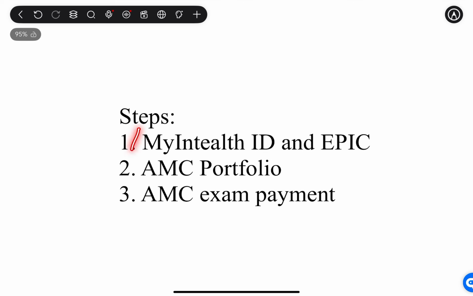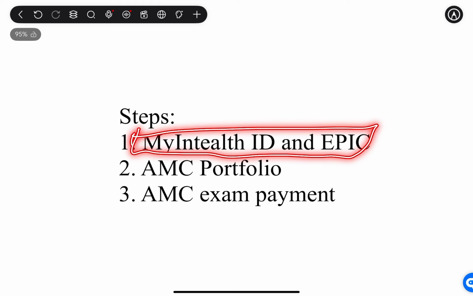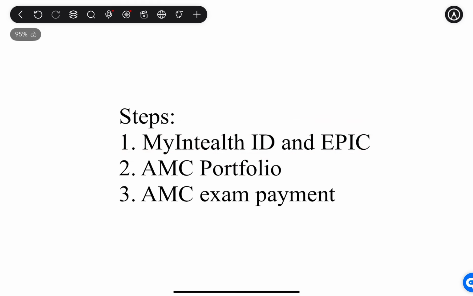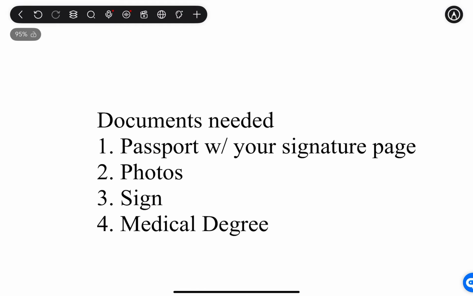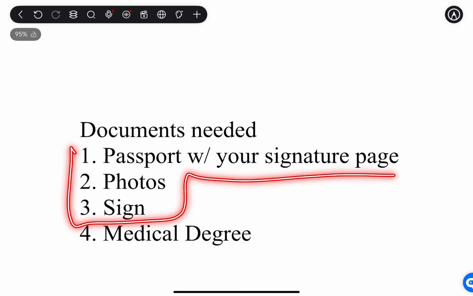Now, moving on to the steps of getting your AMC exam booked. First, you'll need to make a MyIntealth ID and then an Epic portfolio. This MyIntealth ID is important because when you apply for your AMC portfolio, you need to add your MyIntealth ID to it. That is how AMC is going to know that the documents are coming from Epic, and Epic will know to send your documents to AMC. For the first step, the MyIntealth ID, we'll come back to these documents: only the first 3 documents are needed.